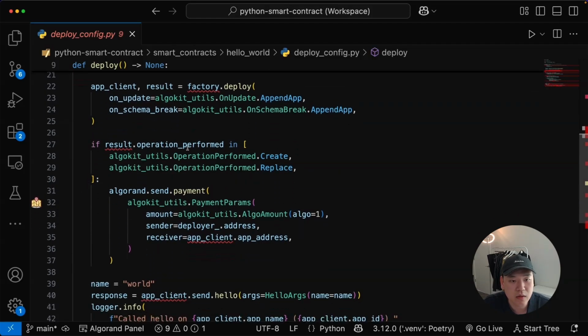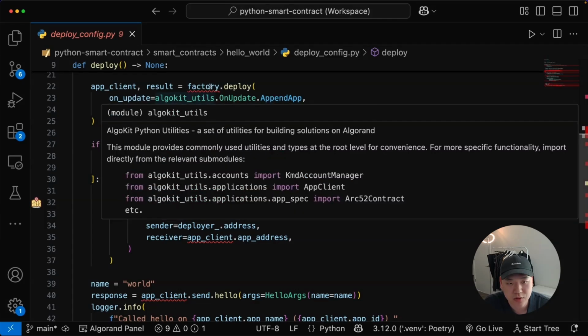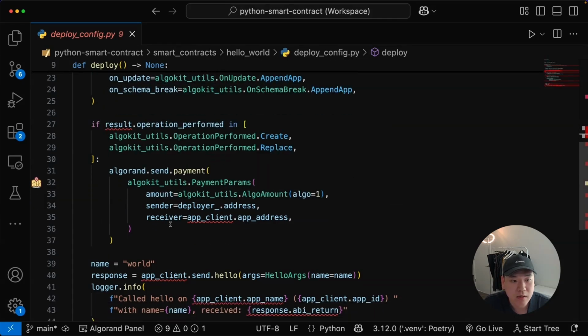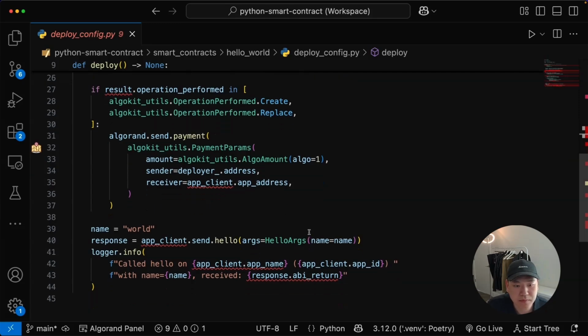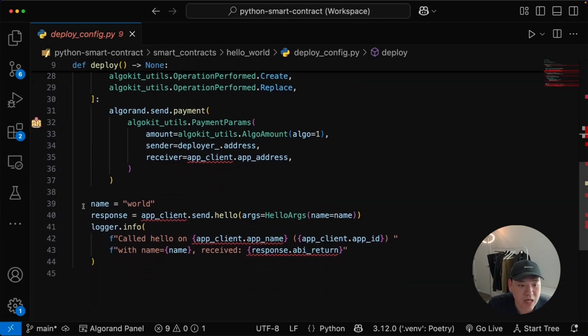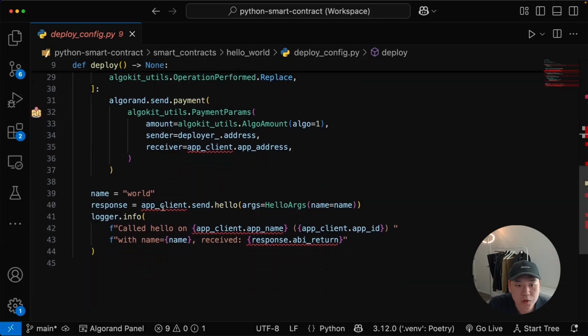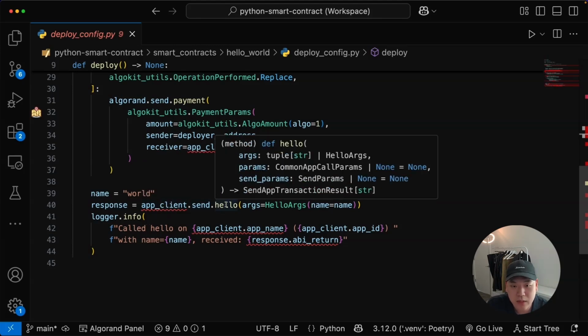Great. The next thing here, we're saying if the result of this deploy transaction was successful, then we are going to send a payment transaction using the Algorand client to the deployed smart contract's address, 1 algo. So we're basically funding some minimum balance to the deployed contract. And then we have some code here where we're going to use the app client instance that we got by deploying the contract, send the transaction, and we're going to call the hello method that is defined inside of the smart contract.